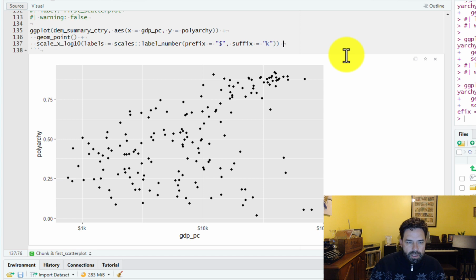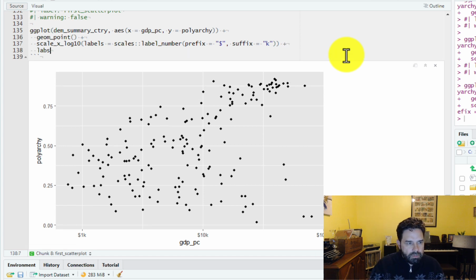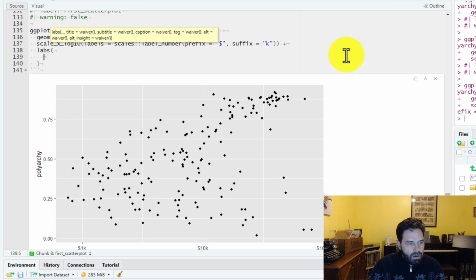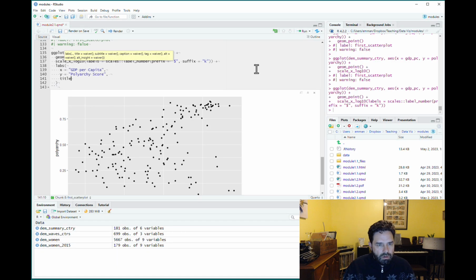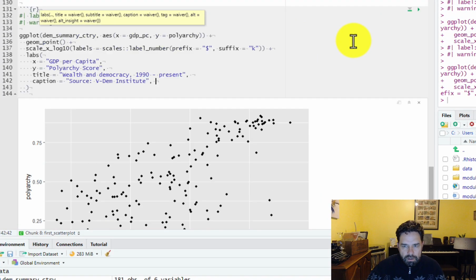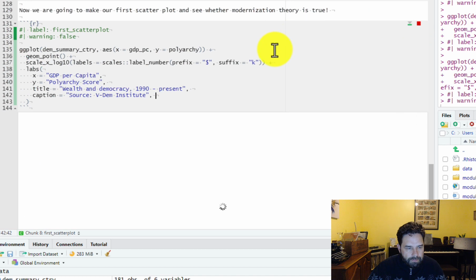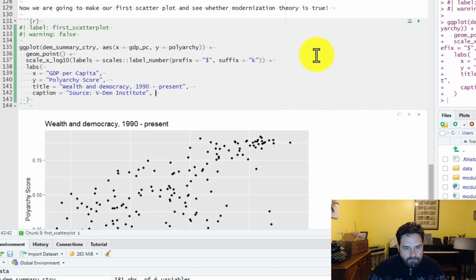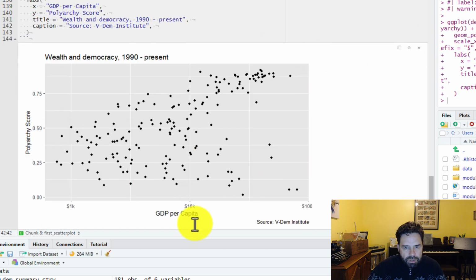Okay, so let's go ahead now and pretty this up a bit. Let's first of all add some labels. Our x is going to be GDP per capita. And we're going to leave it like that for now. Let's go ahead and run that. And that's looking pretty good.